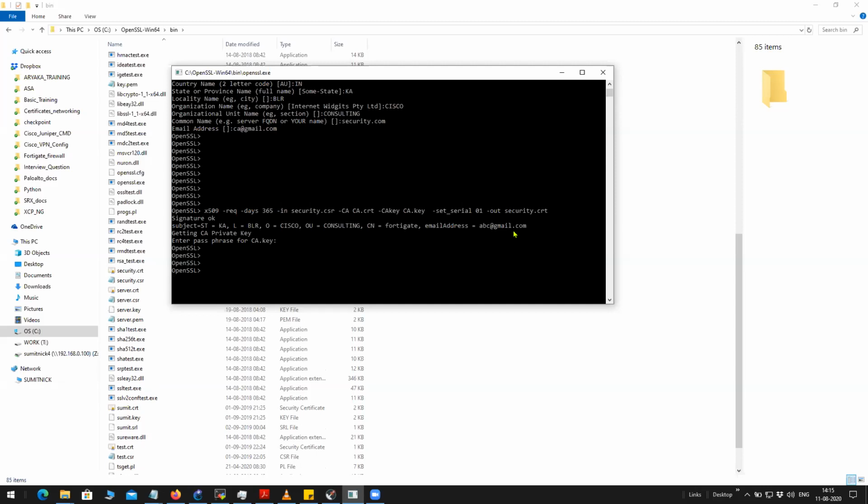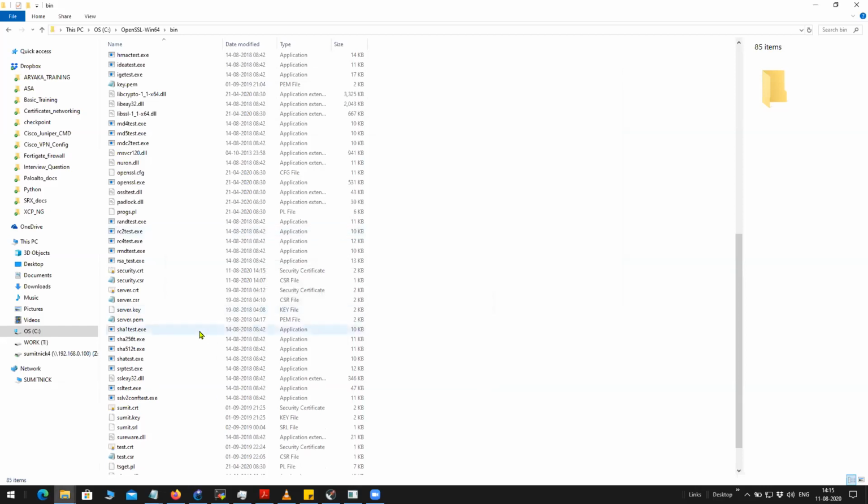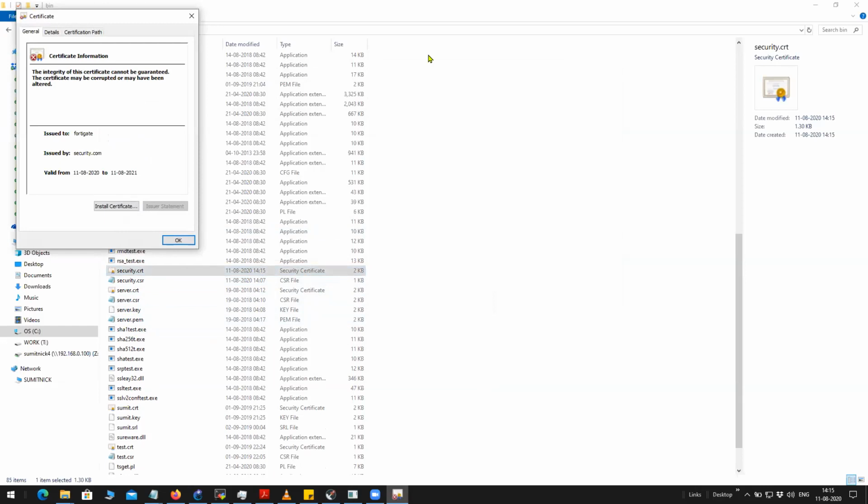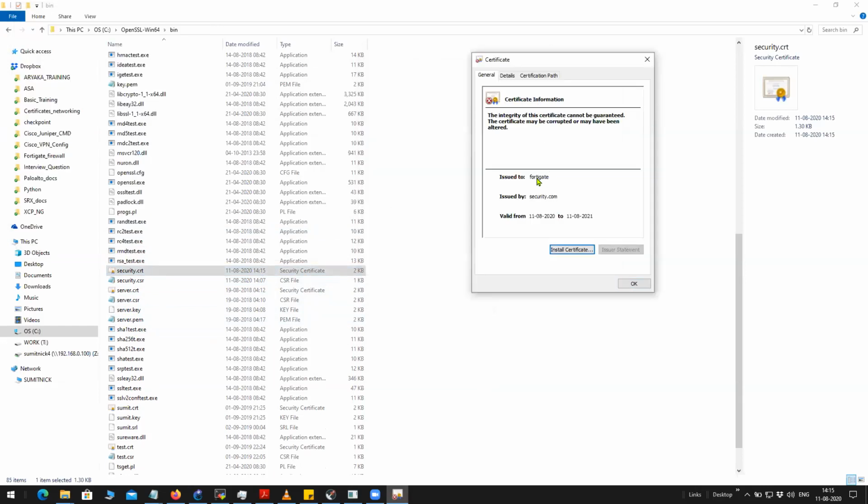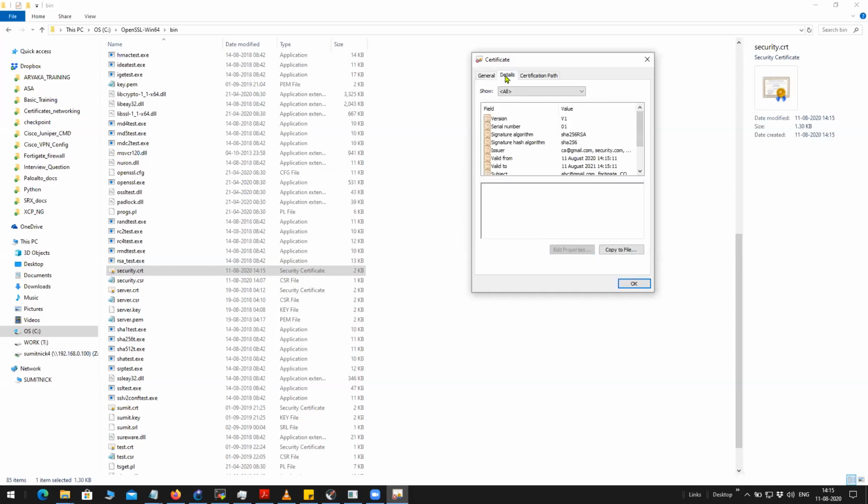So once you have signed it, you can use the security CRT. So this is the certificate. If you open this one, you can see here issued to Fortigate, issued by security.com, and validity is 1 year, 365 days, and the fingerprints will be here somewhere. This is the public key that was already there in the certificate.